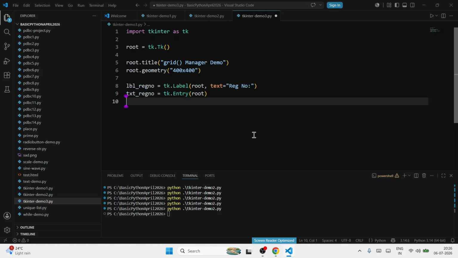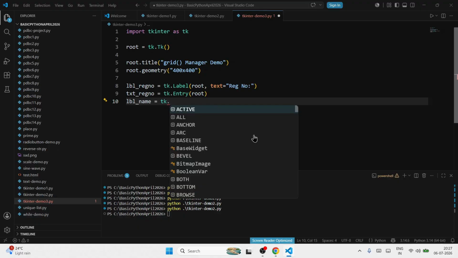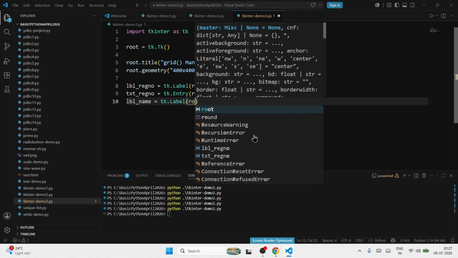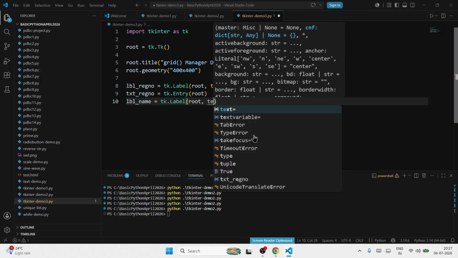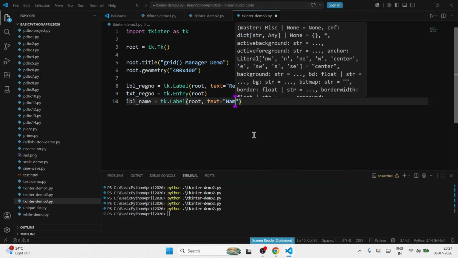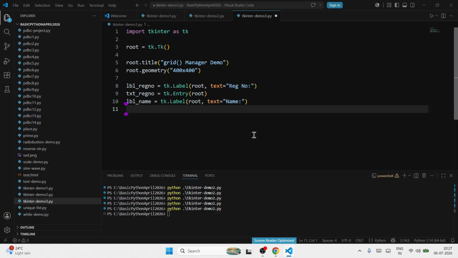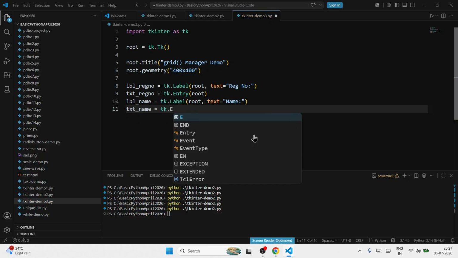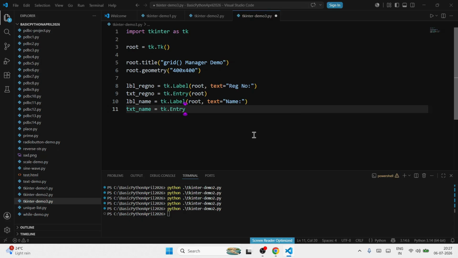It is just a blank text box. You're supposed to type within it. One more label I'll give for name. One is registration number and another is name. For example, tk.Label again, parent is root and text is name colon. Then txt name, tk.Entry. Entry is also one type of widget.